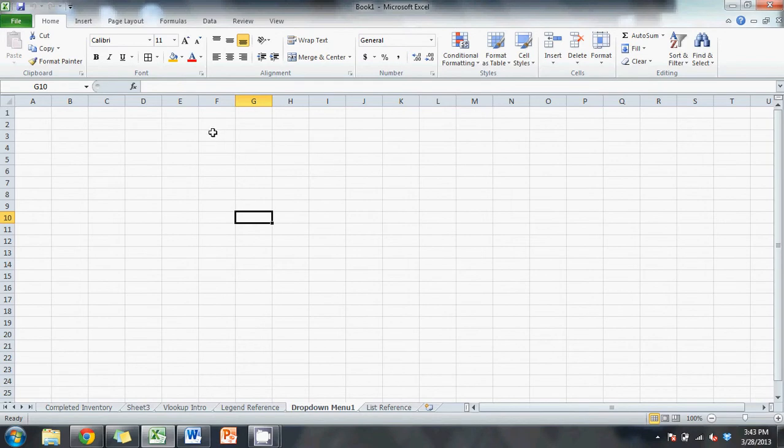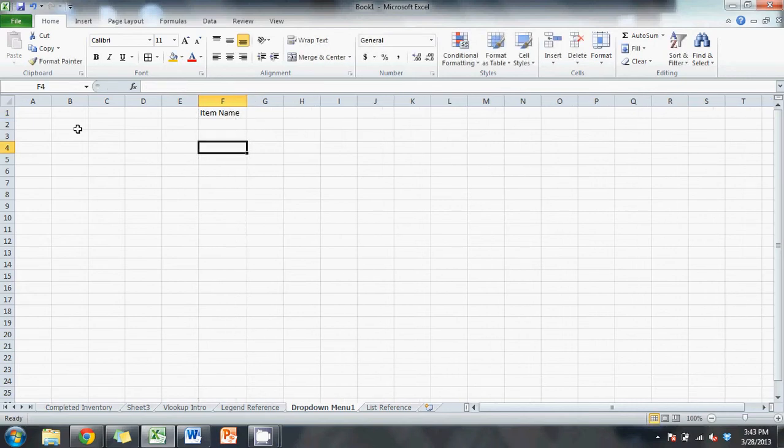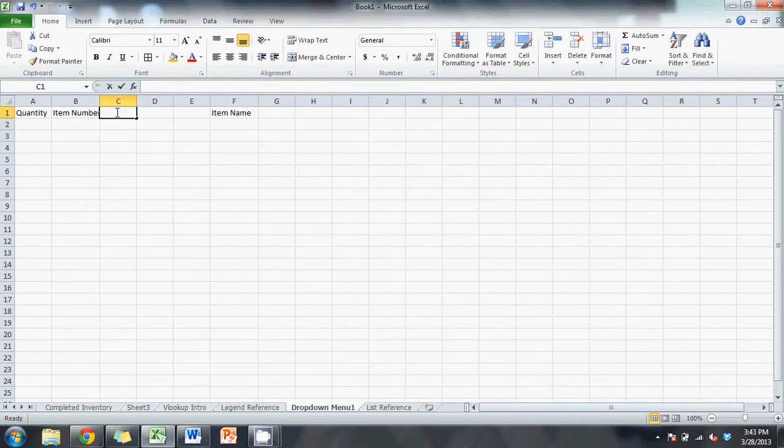So what I'm going to do is I'm just going to create item name. So let's say I'm doing an inventory. So I've got quantity, item number, item name, we'll go with cost.